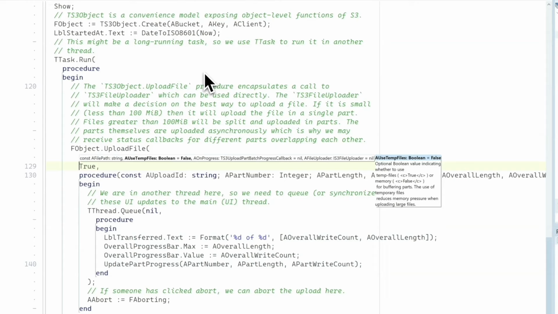Once you're over 100 meg, they will be broken up into small chunks, and you can configure that in the SDK. There are ways to configure that, but one of the things you need to consider is whether you want to use temp files or not. If you're running on a platform that is constrained by memory or disk I/O, if you use temp files, it will break up the file into temporary files that will then be uploaded, and it will automatically clean those temporary files up for you at the end.